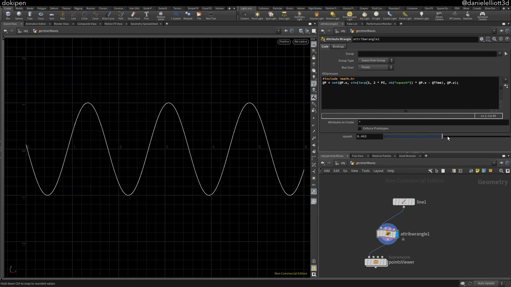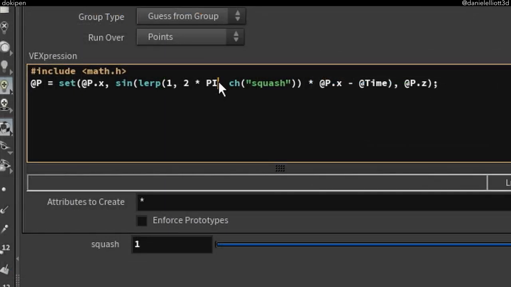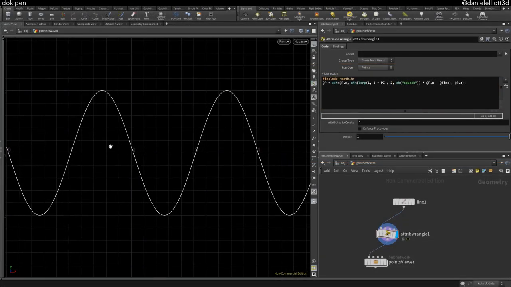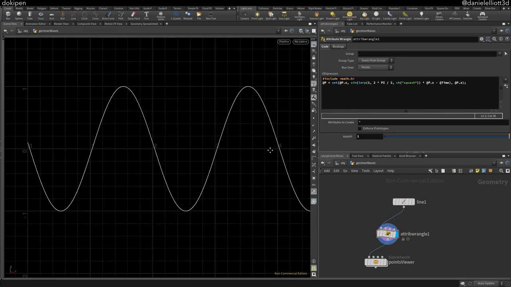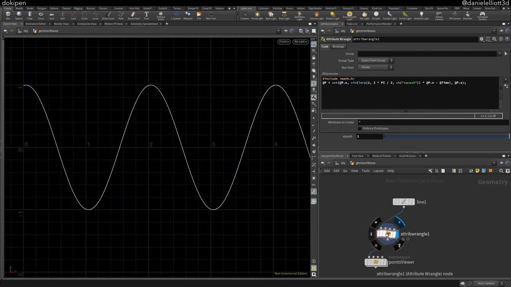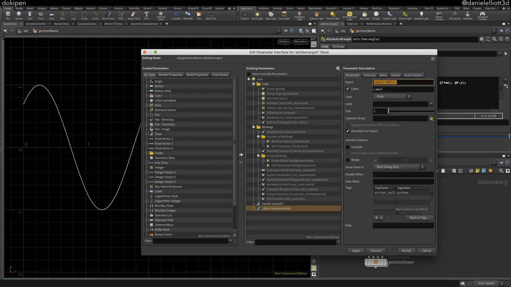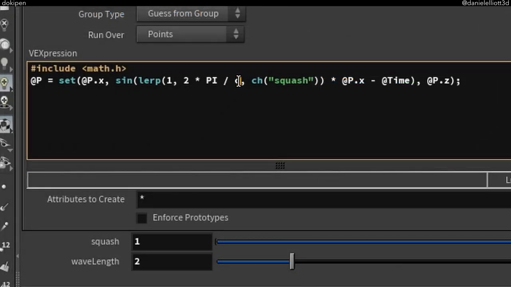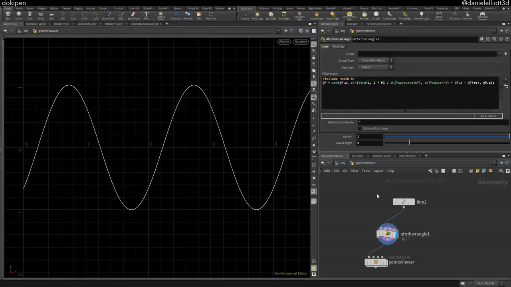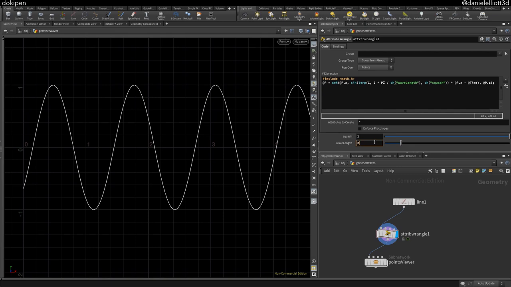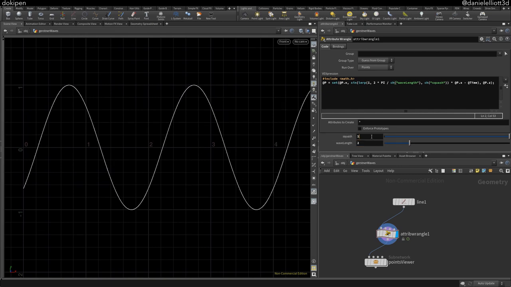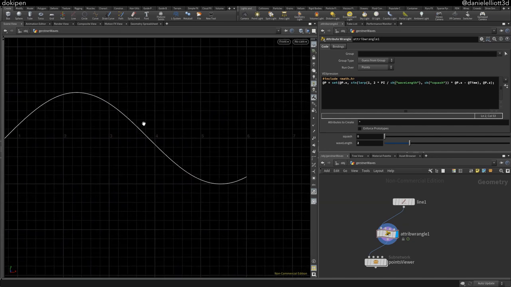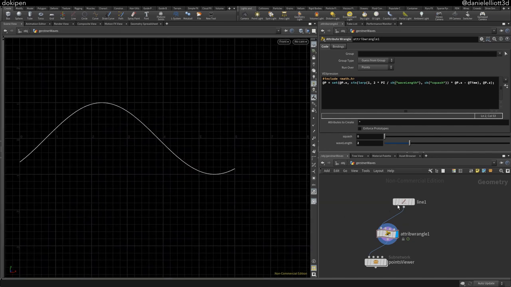We can now divide that input by the desired wavelength. In this case, I'll choose 2 meters, so that the peaks line up with what we have specified as our wavelength. We can even add a control for this as well, and we'll call it wavelength. Now, just for a second, I'm going to set the squash back to 0, which is effectively setting the wavelength back to 2 times pi.